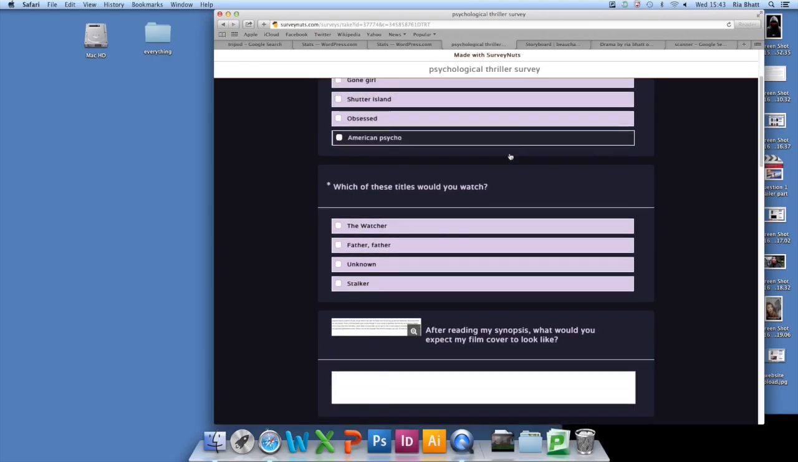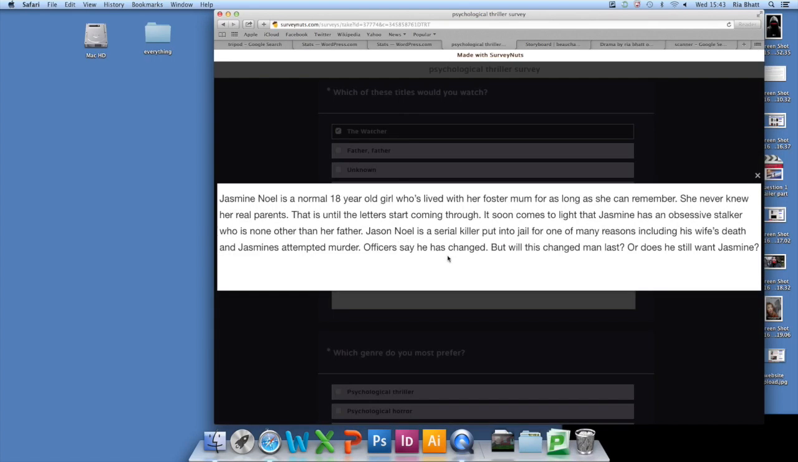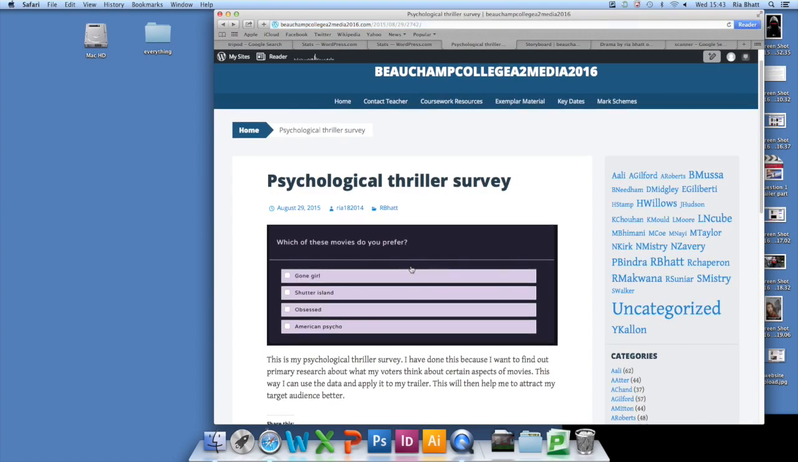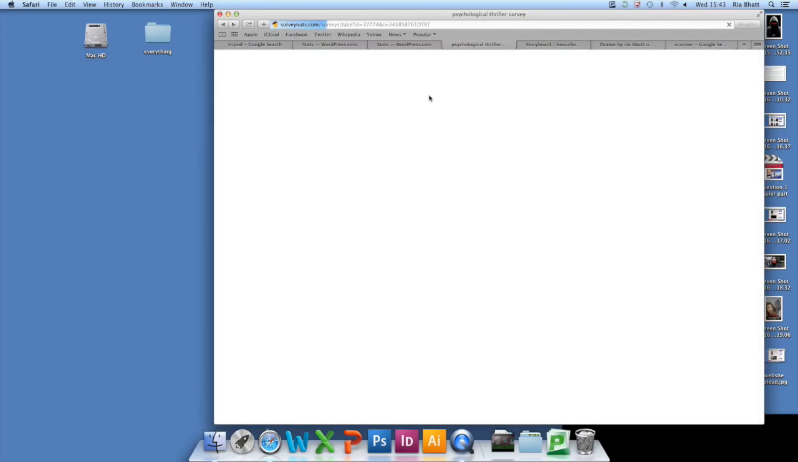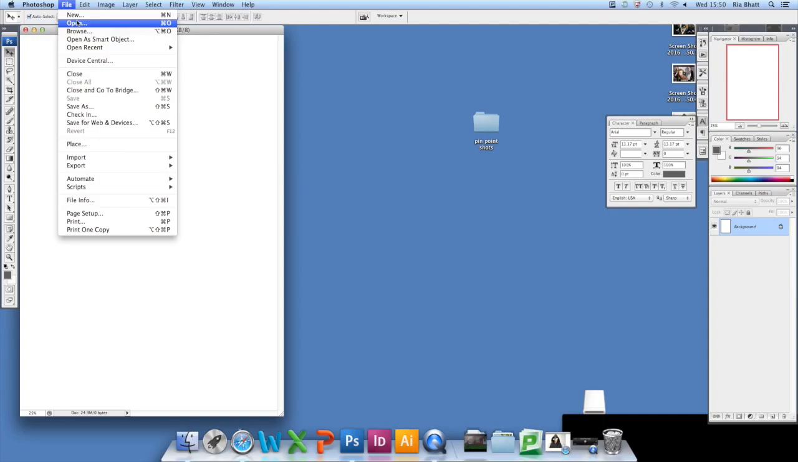I then came up with different ideas of how my poster could look and couldn't decide. So I decided to do some audience research. Finding SurveyMonkey off of the internet helped me to create a survey whereby I asked my audience about what they thought would look the best. I posted the survey to my media blog and quickly received responses.